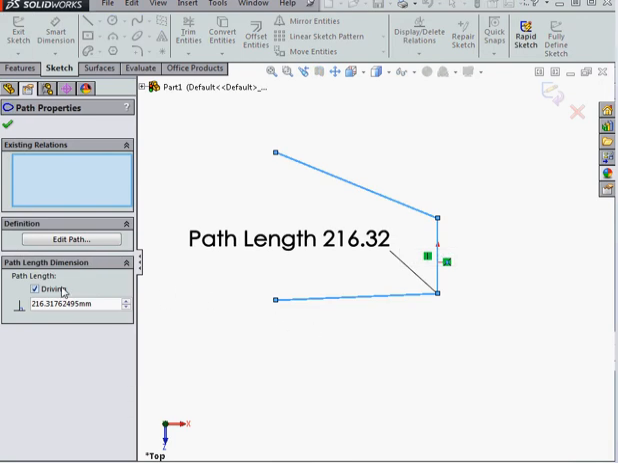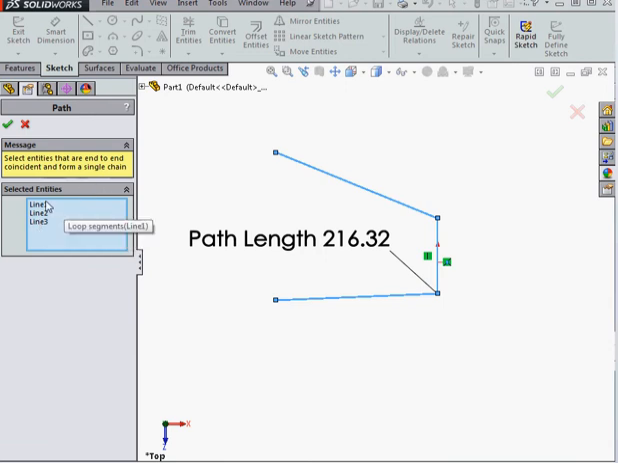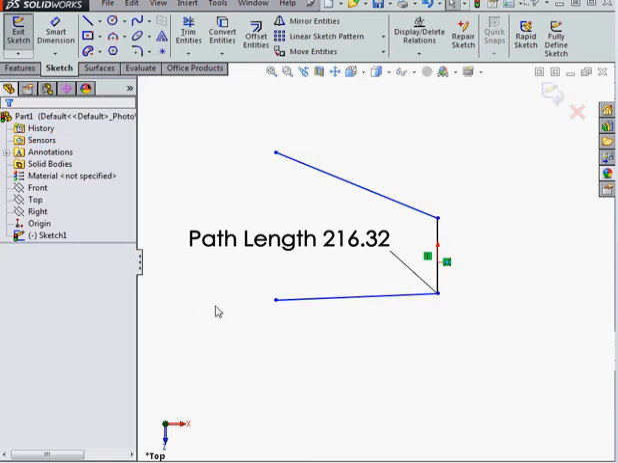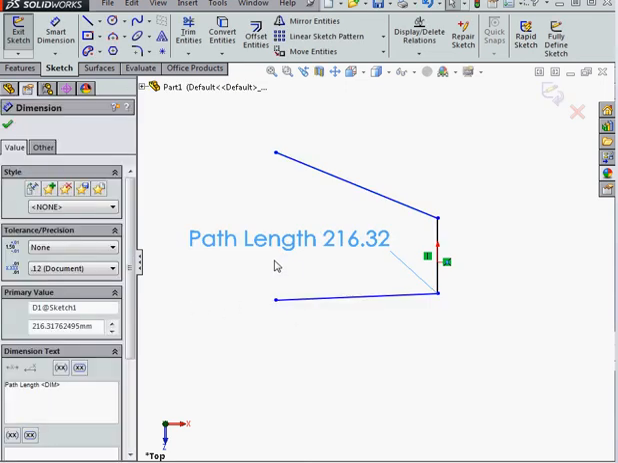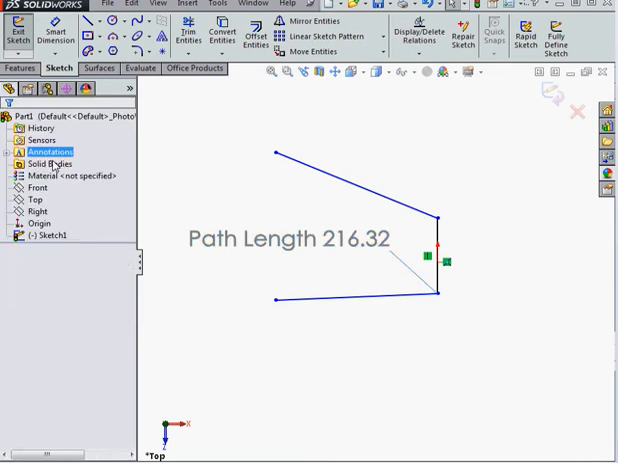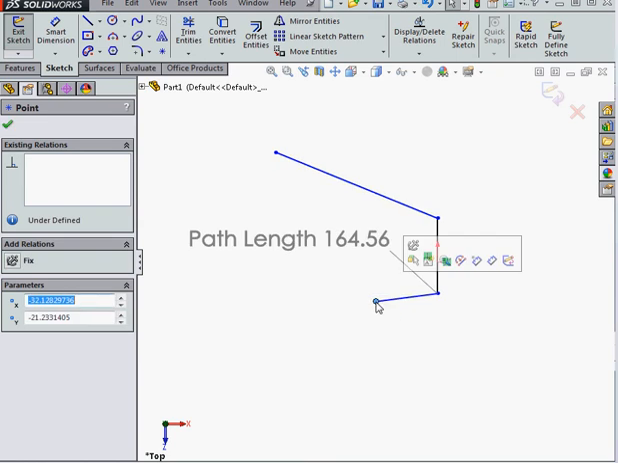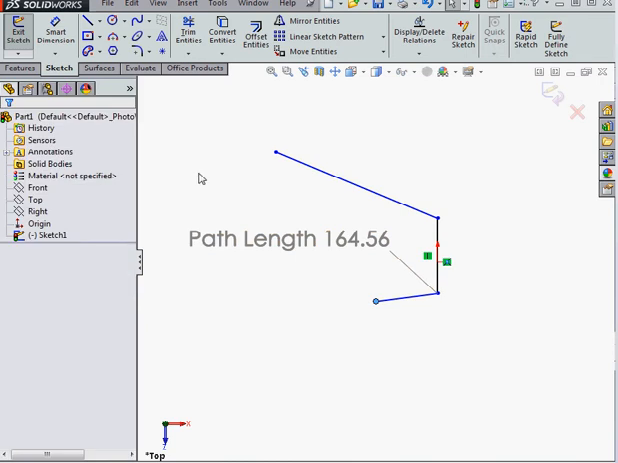Here we can choose this dimension to be driving and we can edit path. Here I can simply remove element or add another element. Let's click cancel. Let's select this dimension. Go to other and let's make it driving dimension. Click OK. Now when I change length of one of segments, total length of path changed.